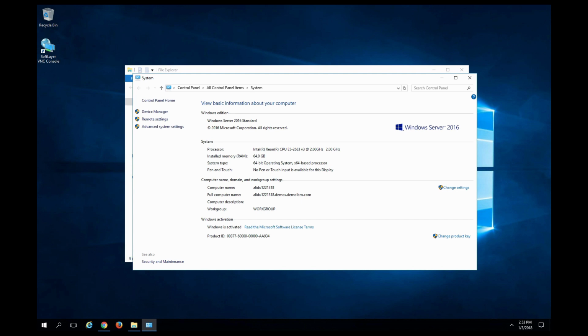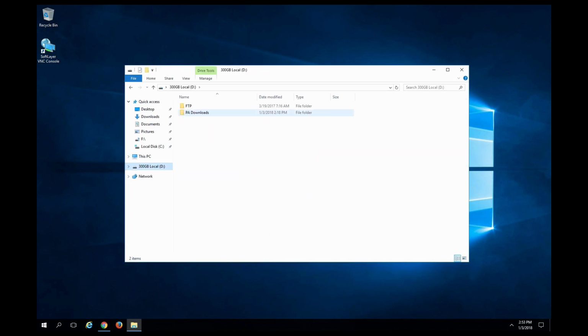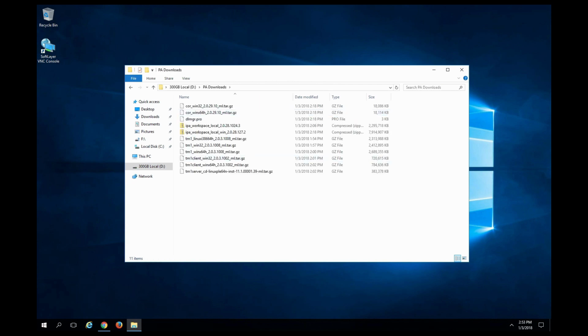Now, the reason why I'm showing you this is the installation that we're going to be talking about today can be done only on a Windows 2016 server. So if you have a Windows 2012 server, for instance, the installation that I'm talking about today will not work for you. Okay. All right, I'm going to close this one and then go to my download location. There's the PA downloads. Now, remember, we selected three components in there.